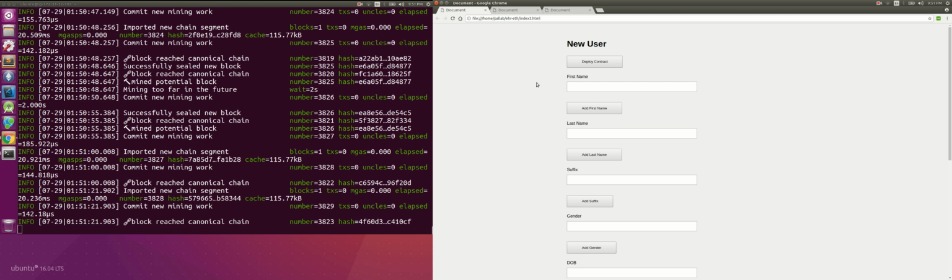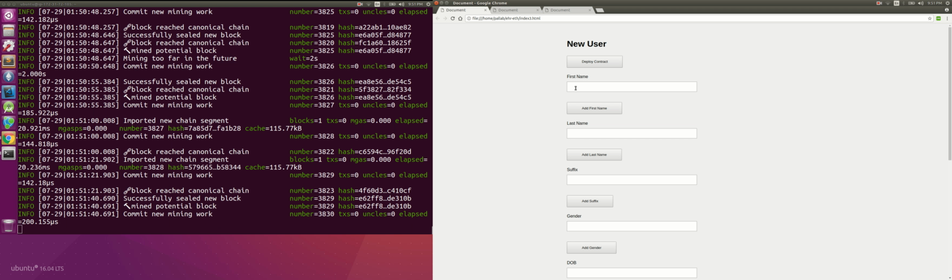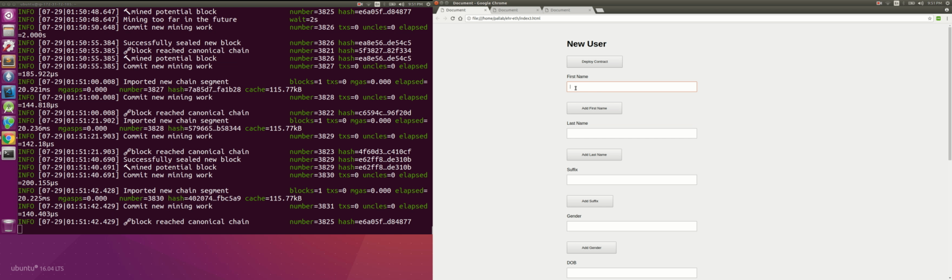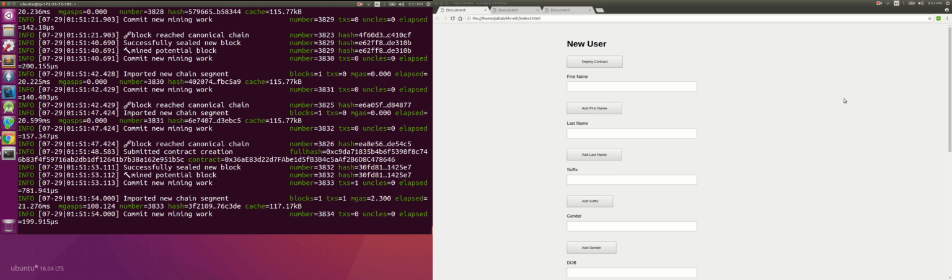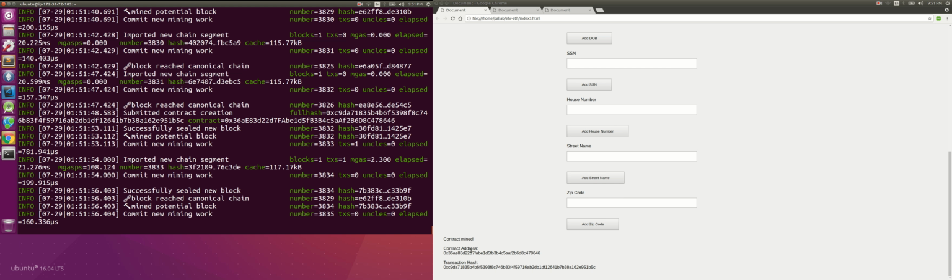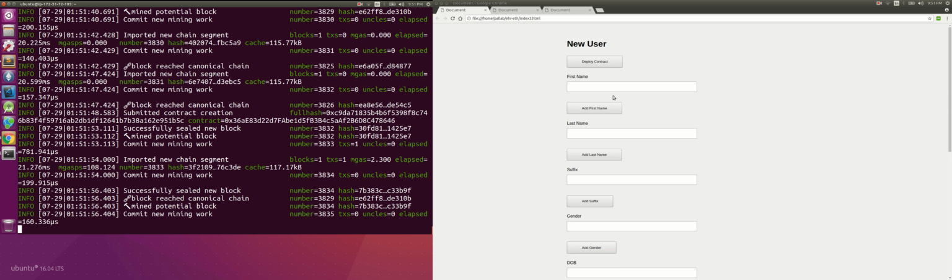So I'll start by creating a new user, and then I'll start editing all that information in the future. For this demo, we'll use my information. We'll start by deploying a contract, and you'll see that in our log it says submitted contract creation, which is good. And we already got our contract address over here. We'll need that in a bit, but for now we'll add on to this contract.